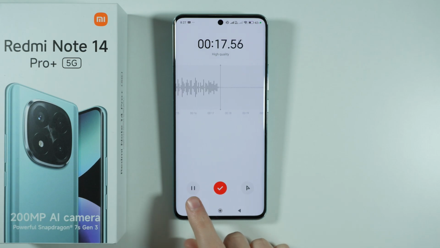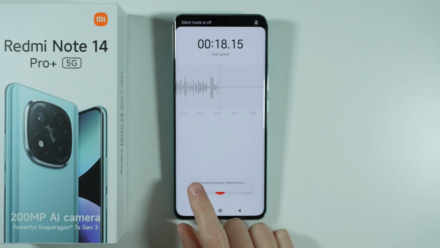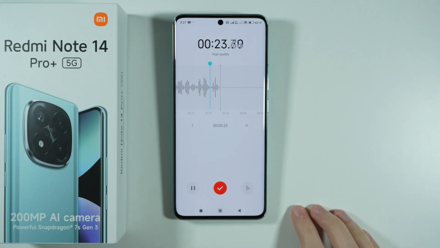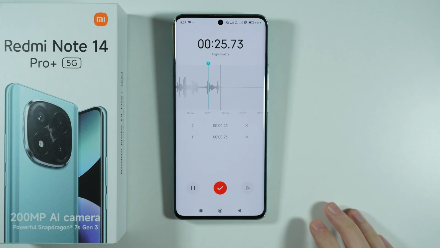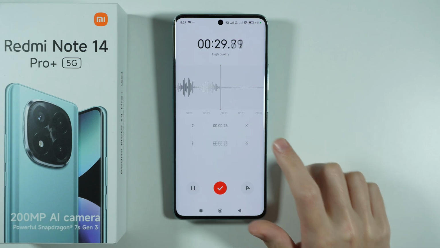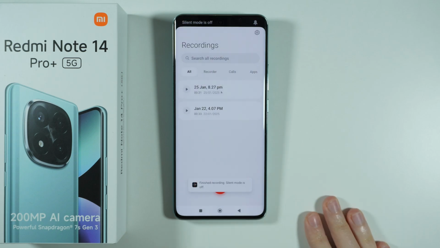You can also just pause by pressing this button here and then start again. Renew the recording by pressing the plus button. You can create those checkpoints or marks with the timestamps, and of course you can delete them as well. And there you go, let's save it.